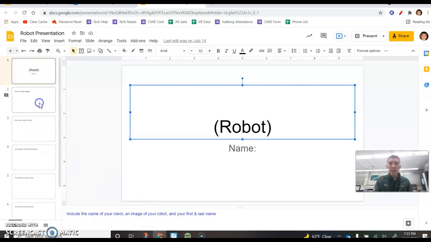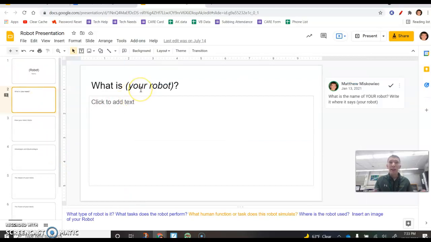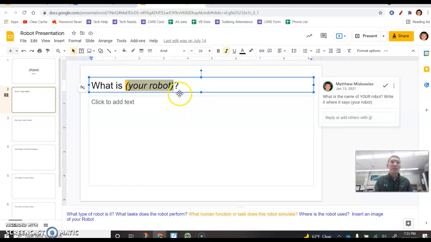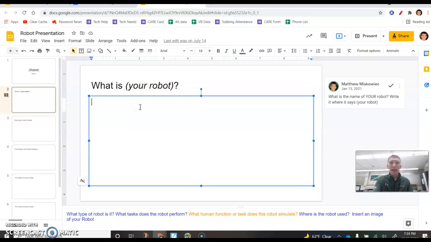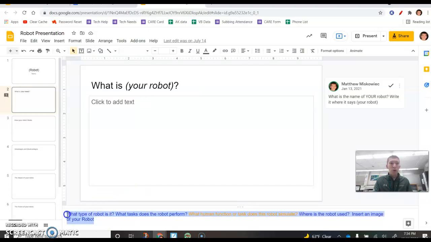As you go to your second slide, you'll see it says what is, and then in parentheses, your robot. Anytime you see your robot, please change that out to the name of your actual robot. For the body part of your Google slide, you're always going to look at the bottom to know what you're looking up. These are the questions that you're trying to research and find the answers for. The first one says, what type of robot is it that you chose? What task does it do? What human function or task does it simulate? Where is it used? And then, of course, put an image in there.